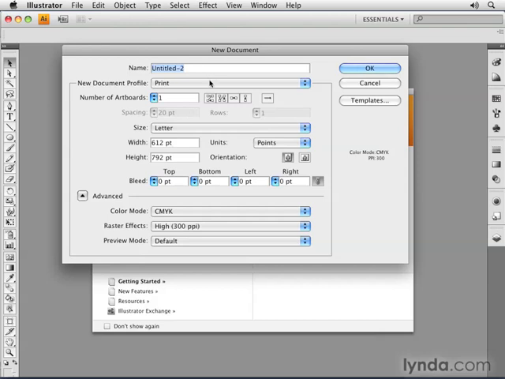Just want to point out to you, though, that if you switch between, let's say, print and web, you'll see that some of those change automatically. For example, raster effects, since most screens have a resolution of 72 pixels per inch, that changes automatically here as well, and the color mode gets changed to RGB. So the nice thing about these profiles is basically that it's not just choosing web or print as just a name. It actually changes some of the settings for you in your document itself.